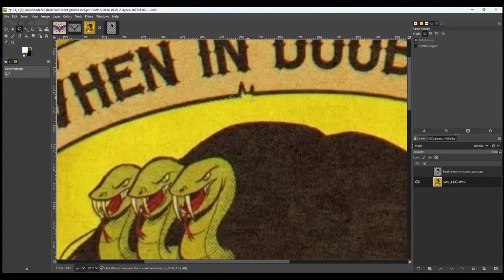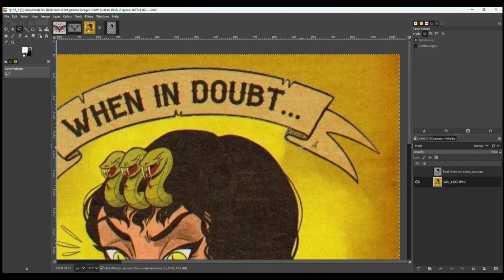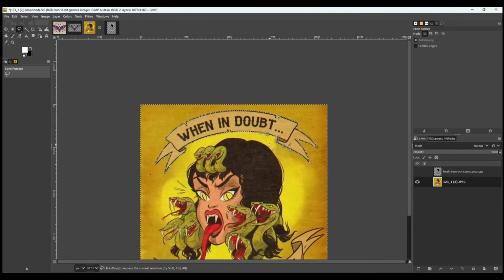The details, the complicated details, are this newsprint type shading, where you can see in the fold in this when in doubt banner on the left and the right. It's these little black newsprint dots. You can see it in her, what is that called between the eyebrow and the eyelash?